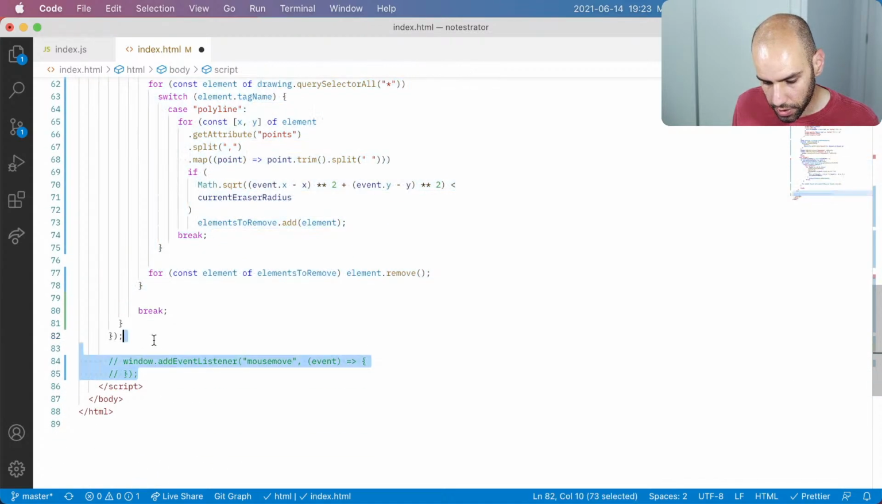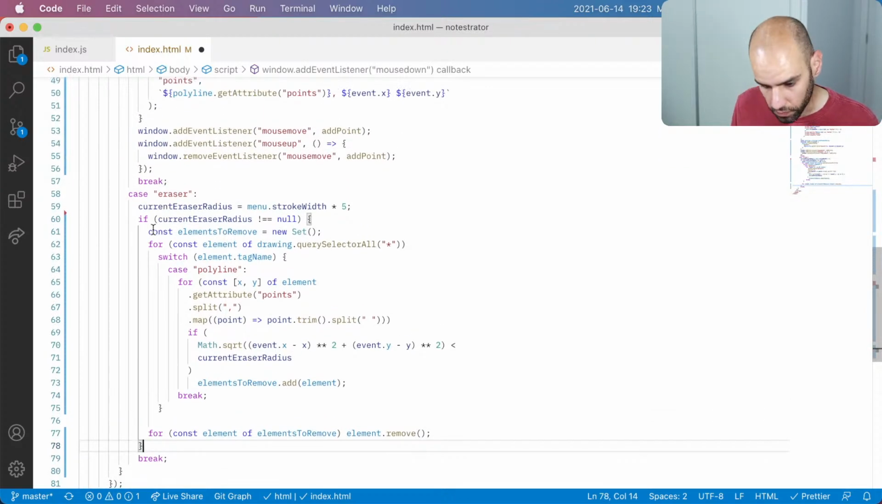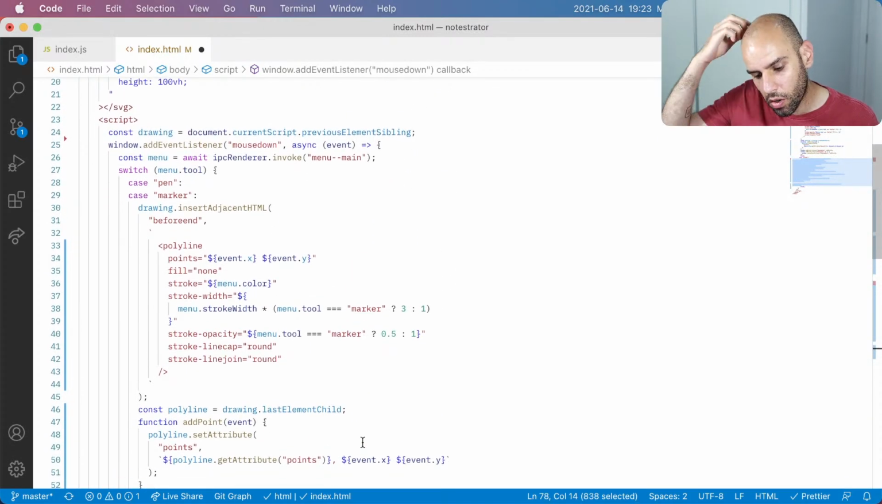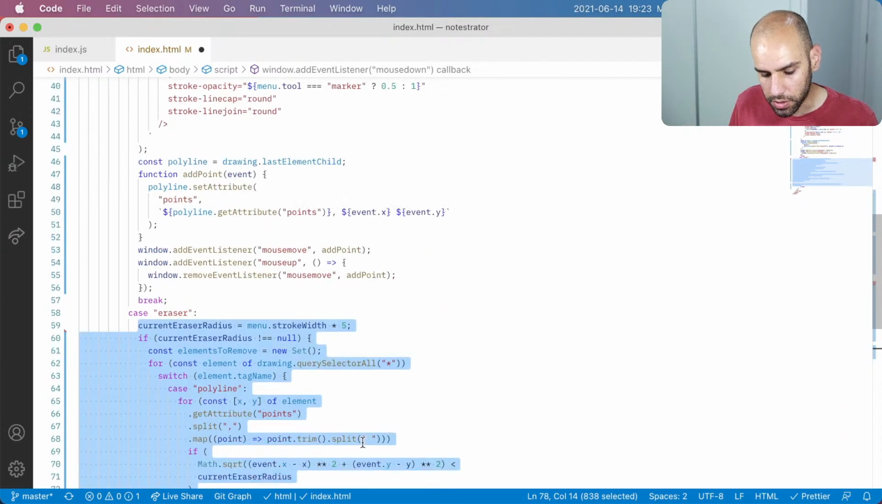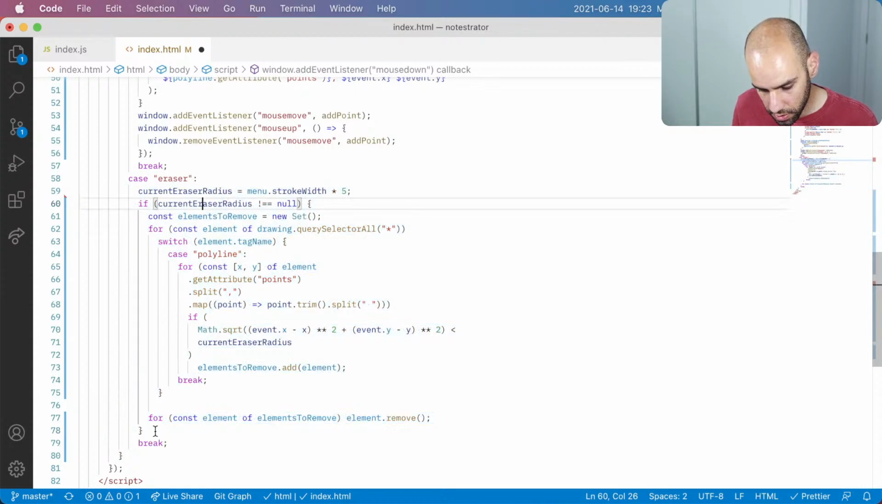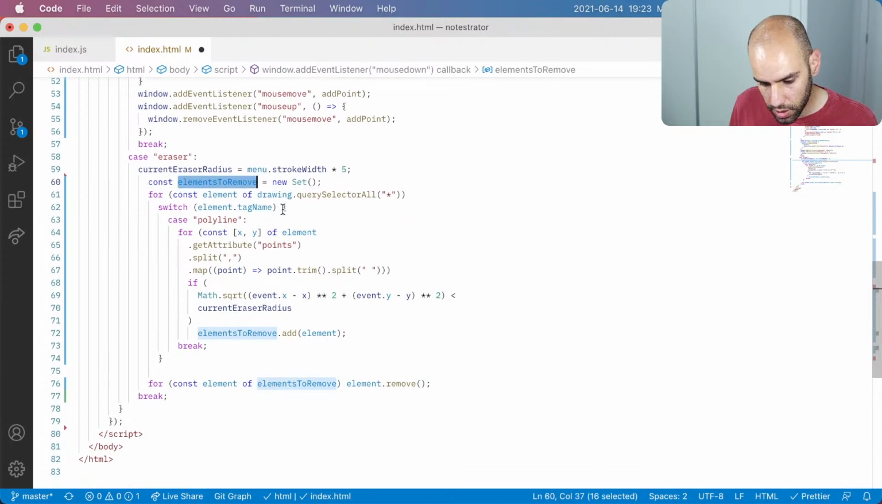And then we can get rid of these comments. And now to understand the eraser, you just have to read this portion of the code. You don't have to read 3 different call event handlers and a global variable. No, it's all self-contained. Very nice. I don't need this if. I do need this idea of elements to remove.